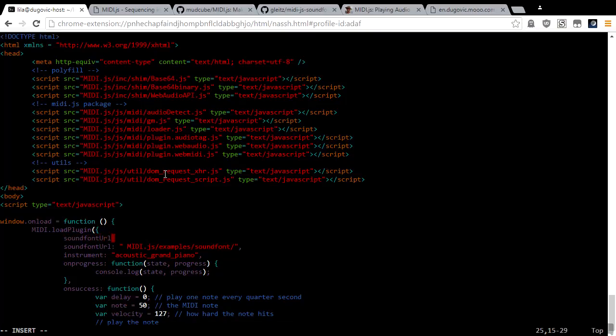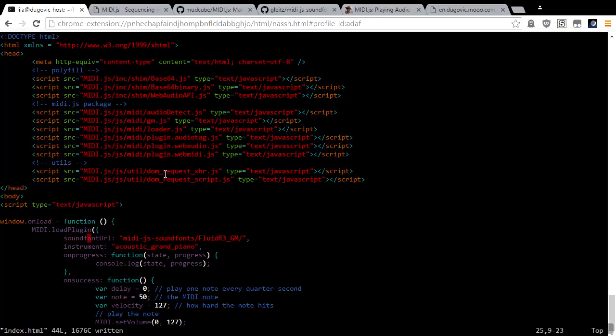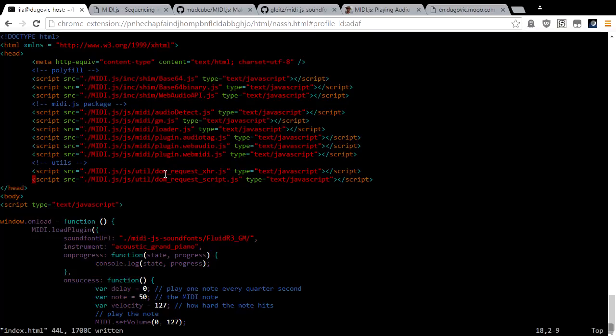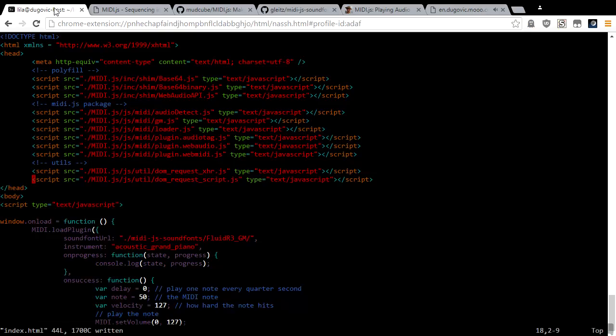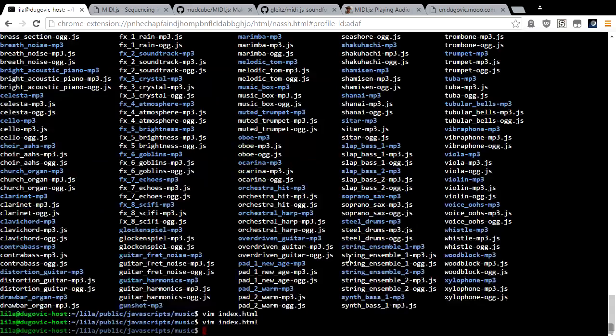Sound font URL. This followed by a slash. There we go. For good measure, we'll do it that way. MIDI.js, I assume, is only found up there. There we go. Okay, so that's just general MIDI acoustic grand piano.